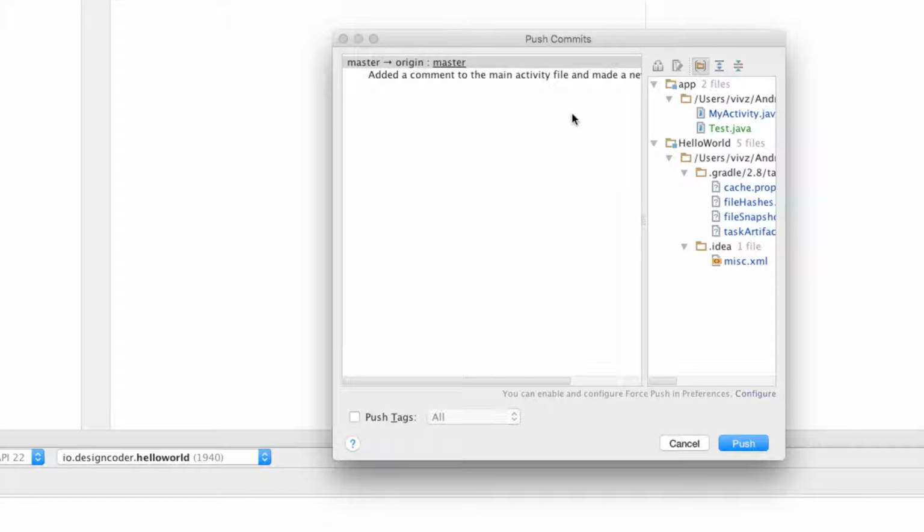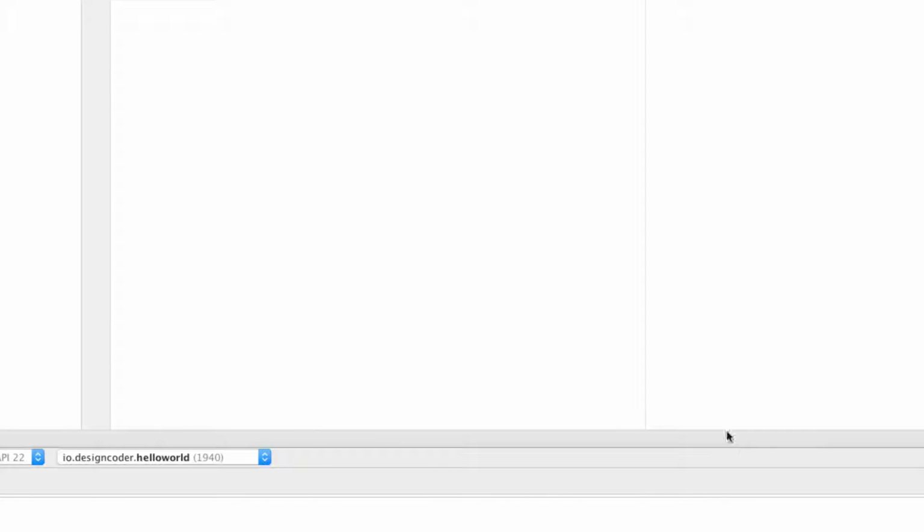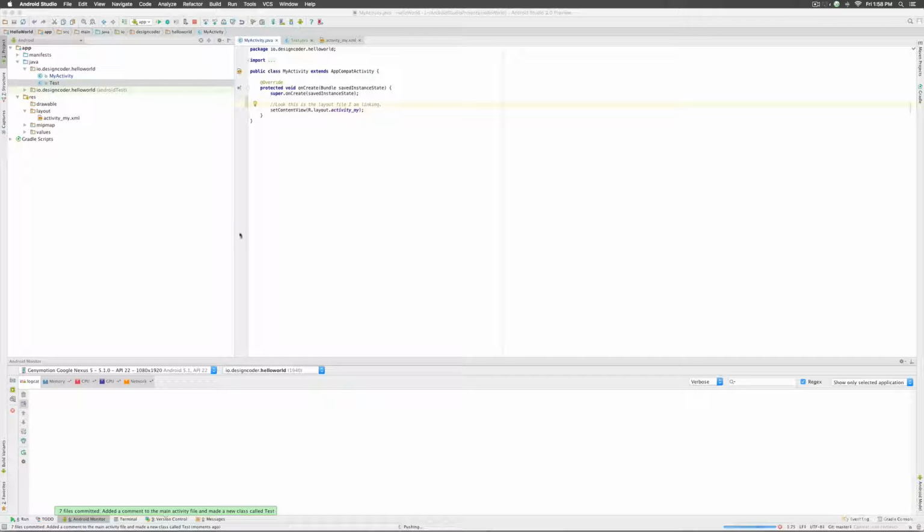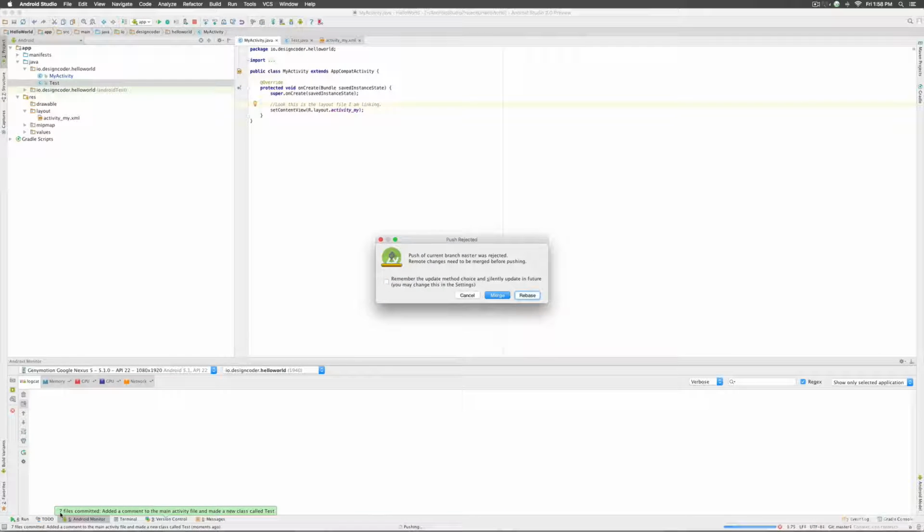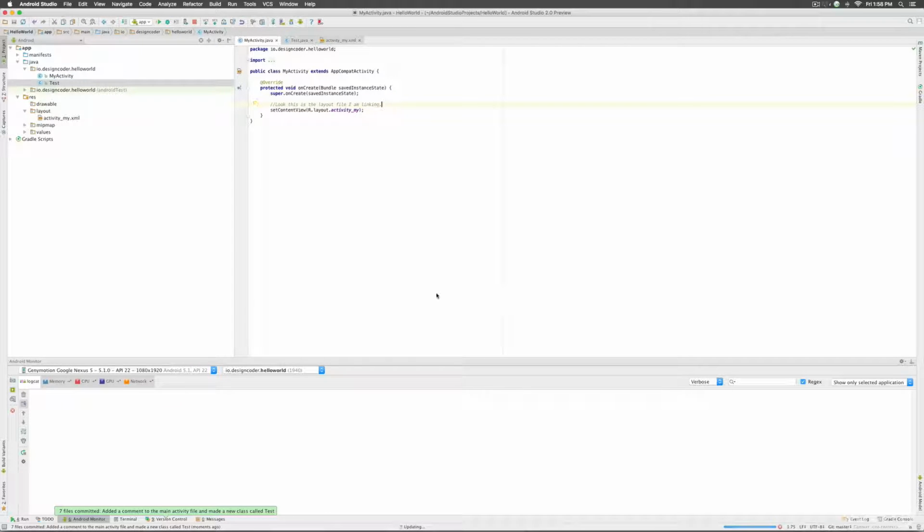So here I have my push screen ready that says push this file to GitHub, and I will simply click push over here. And if all is good, it would simply say 7 files are committed at the bottom. Take a look at that. It says remote changes need to be merged. Push of the current branch was rejected. I'll click merge over there, and push was successful.